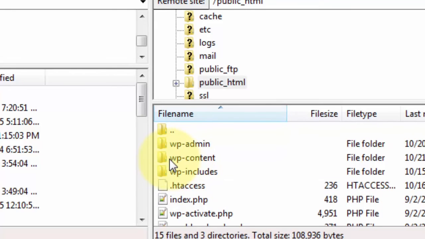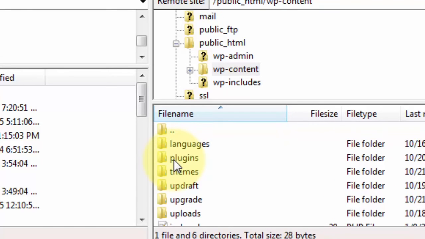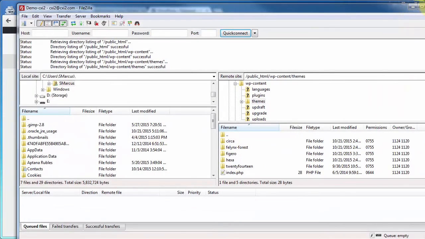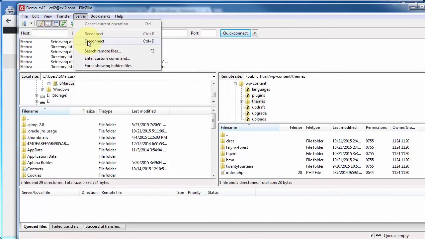Then look for the directory that says wp-content. Double click to open that up. Then look for the directory that says themes. Double click to open that up, and then upload that unzipped folder for that theme that you downloaded from WordPress.org into this directory, and you've added a new theme to your WordPress site. And that's using the FTP client. Let's go ahead and get out of here because we're done with FileZilla.